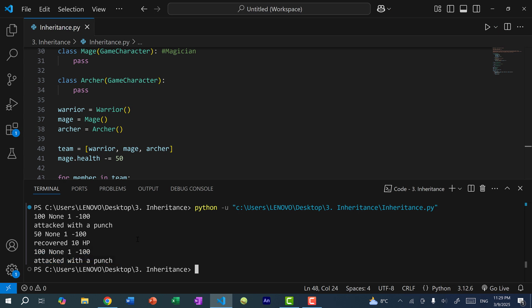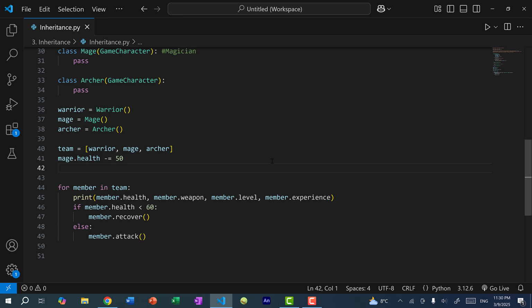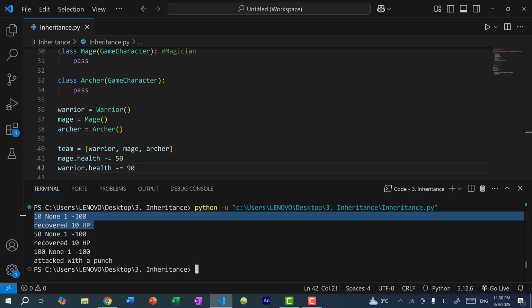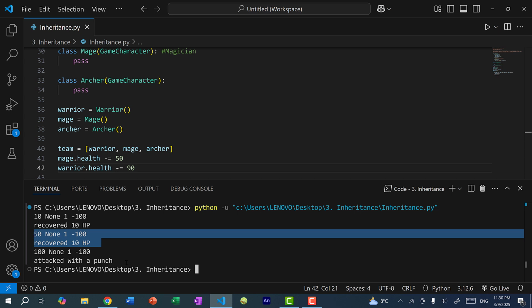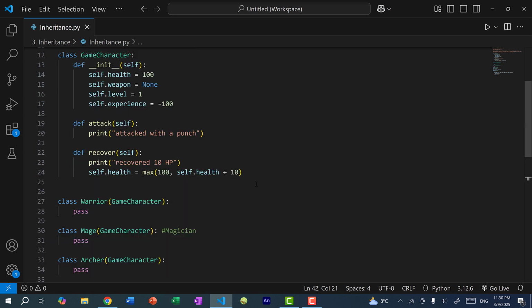So by creating a recover function in the base class, all three of our classes, warrior, mage, and archer, have access to this recover method. And just to show you, I can do warrior.health minus equal 90. Then I save and run the program. You can see warrior has 10 health and we recover 10 HP, and the same for the mage and archer attacks. Okay, so just by modifying the parent class, the child classes all inherit these properties.